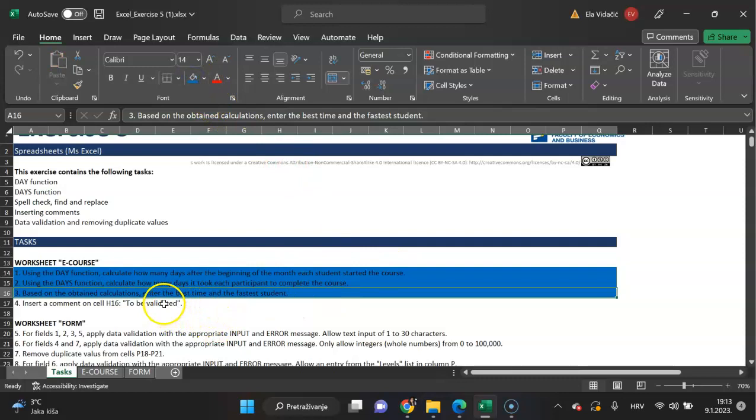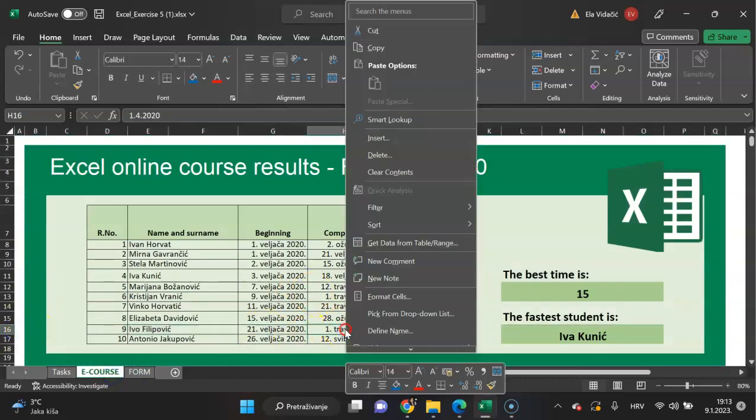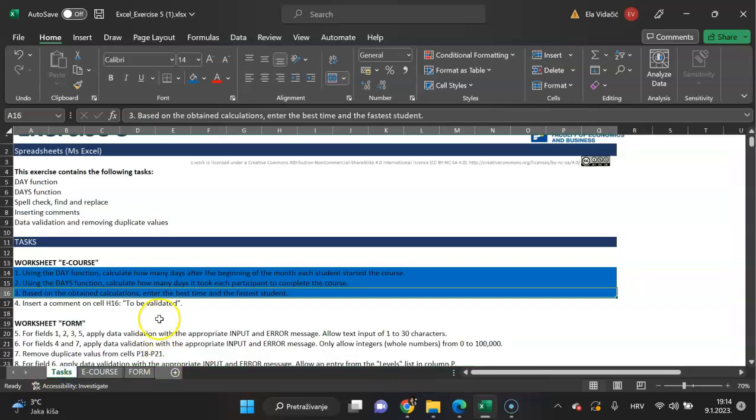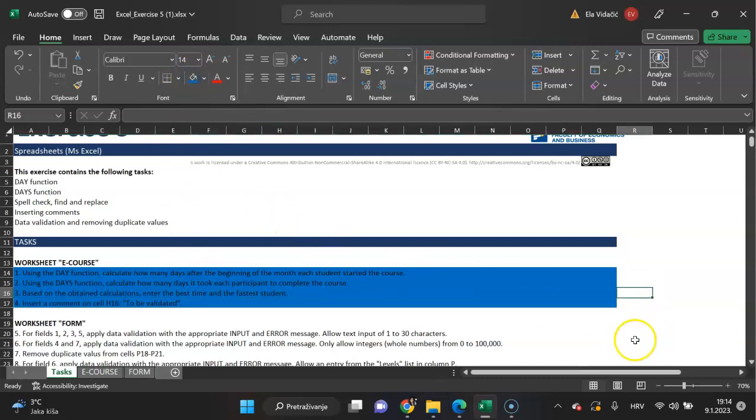And the last one, we have to insert a comment on cell H16 to be validated. H16 is this one. We do right click, we do add comment, and then we put to be validated. And we post it. So here we have a small purple sign, and it means we have a comment here. By that task, we are done with the first worksheet, so we can mark it as well. Let's move on to the next one.